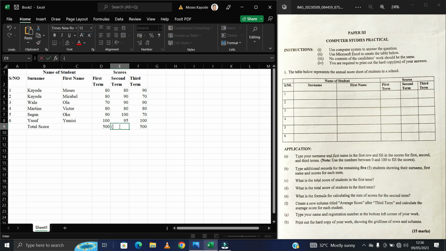You can open brackets without inserting the equal to sign, or rather you can do it this way: sum without equal to, open bracket, which cell? What's this cell? E3 to E8. This is it. E8.